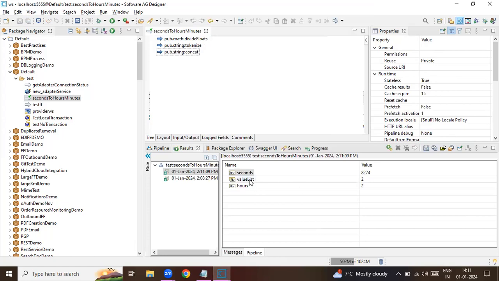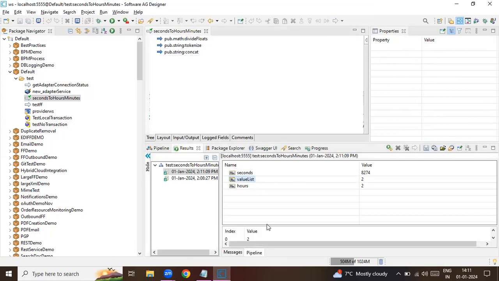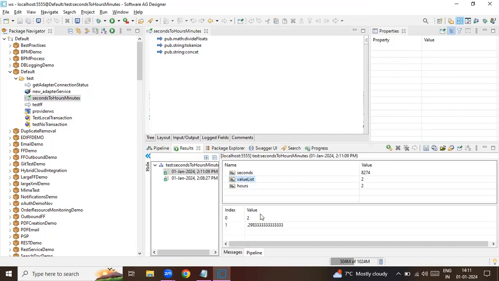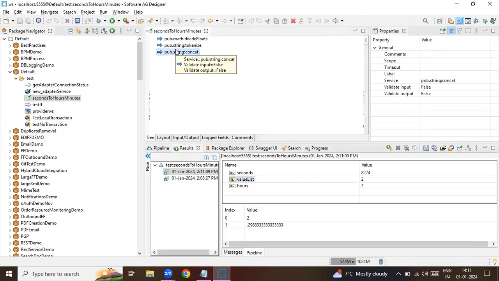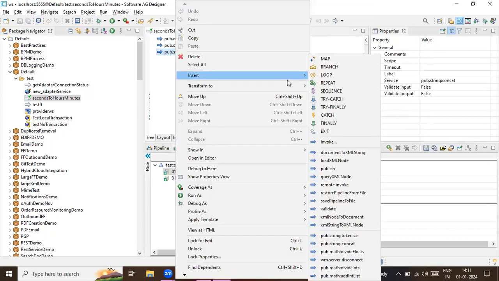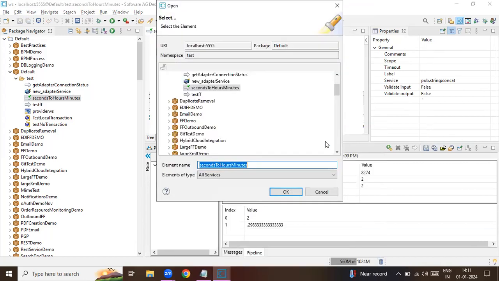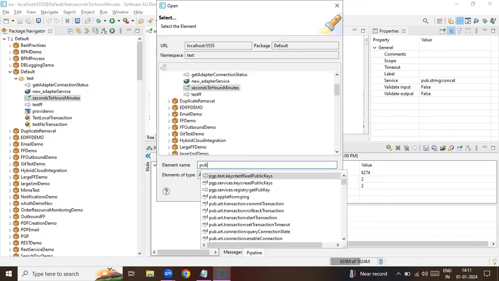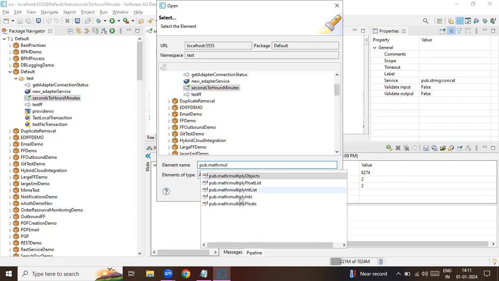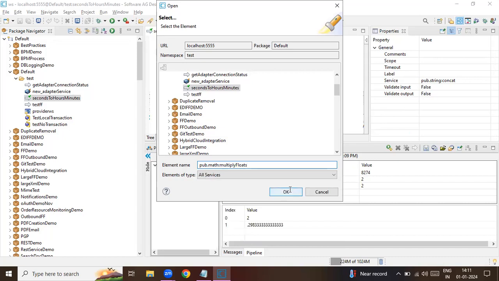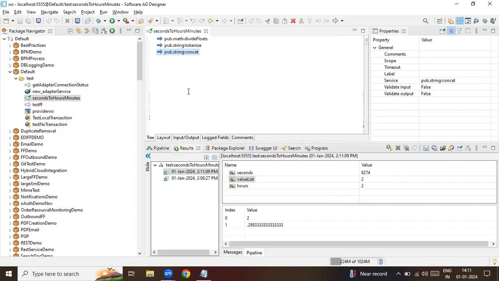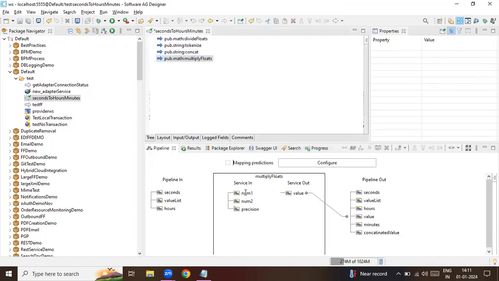See, we got the full hours and we got the decimal point now. So what next? We got the hours now. We need to extract the minutes of it. What I'll be doing is I'll do a multiply floats, pub.math:multiplyFloats. The reason we are using multiply is we are dealing with the decimal points here. That's the reason we need to do the multiplication with floats.